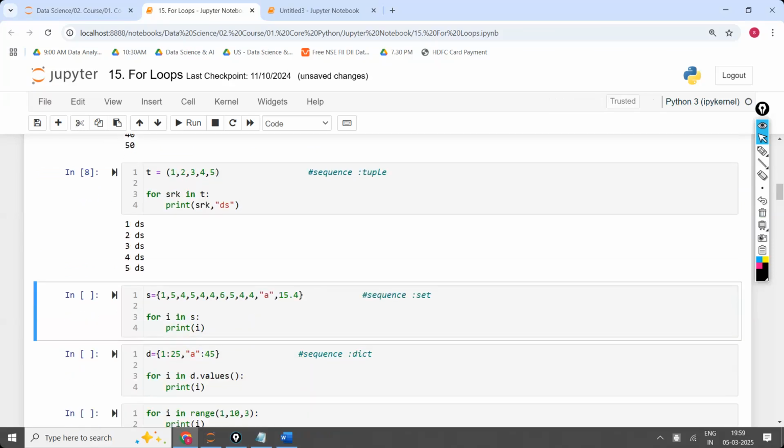Now the next one is set. 1, 5, 4, 5, 4, 4, 6, 5. Like this I have written. But will the set accept the duplicates? No, it is going to store it after removing the duplicates. Only the values it has stored will be selected, not all the values you have written.